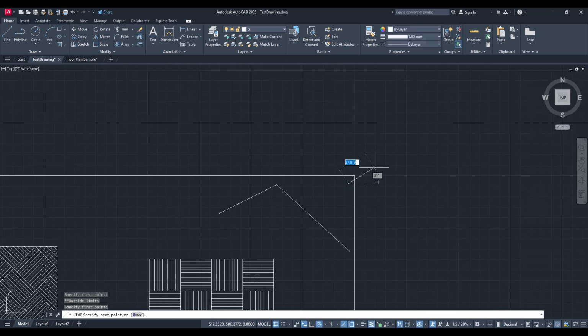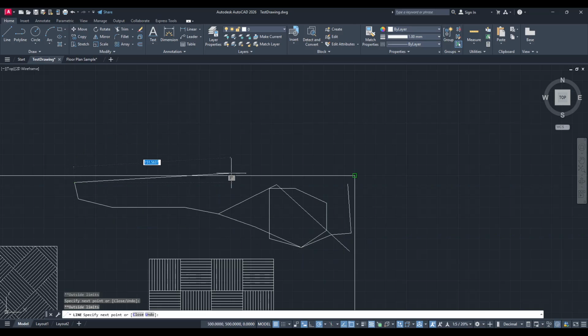And that's all there is to it. By following these simple steps, you've successfully set up and activated limits in AutoCAD, helping you to better manage your drawing area with precision and efficiency. By mastering this feature, you can ensure your projects remain as organized and accurate as possible.